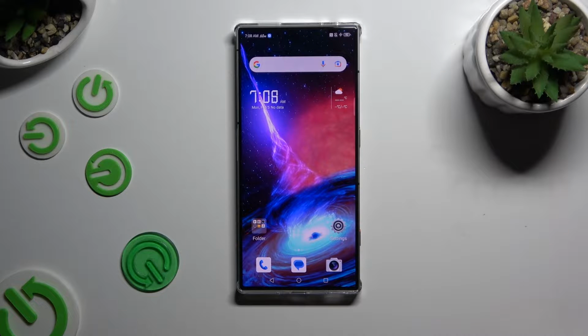In front of me is NUBIA Red Magic 8S Pro, and today I would like to show you how you can apply animated live wallpaper called Magic Fluids.